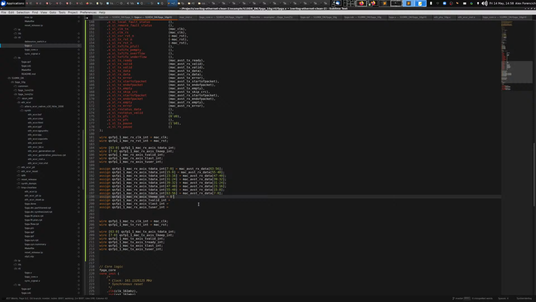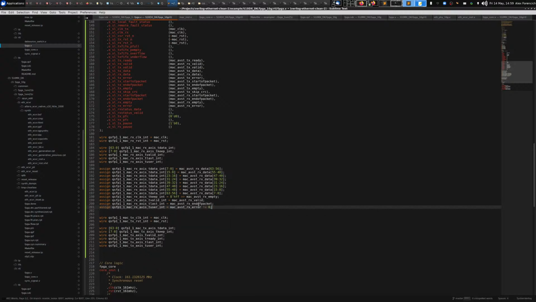And then the tkeep here is going to be shifted by Mac RX empty. Okay, so empty indicates the number of byte lanes that don't contain any data, so we have to shift it so that works out correctly. Mac RX valid. Okay, and then we have Mac RX end of packet, and Mac RX error is not equal to 0. So in the receive direction, I think that's all we need to do.